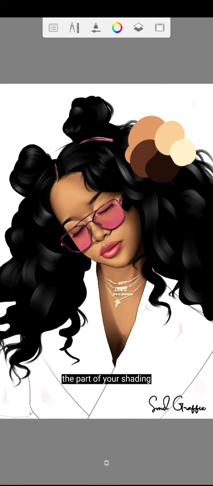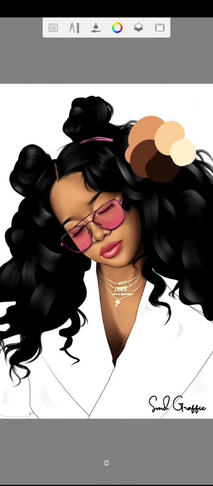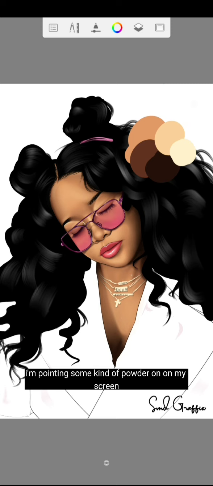Highlight is the part of your shading that is going to bring your artwork alive. When you are done with your highlight like this, you'll be having joy, like, is it me that did this? Yes, that's the magic of highlights. When you are shading, sometimes you feel discouraged. It's always like I'm pouring some kind of powder on my screen.